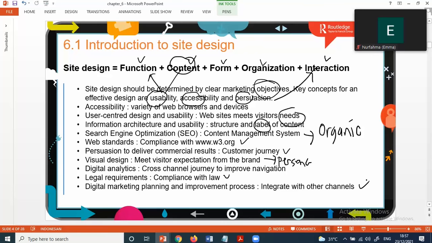So basically, the site design should be determined by clear marketing objectives, which is, what is your marketing objective, and then it is effectively designed using the usability, accessibility, and persuasion on top of the persona of your target customer.